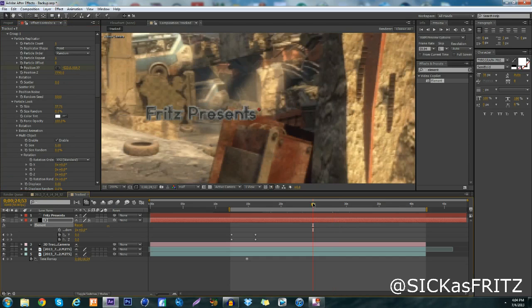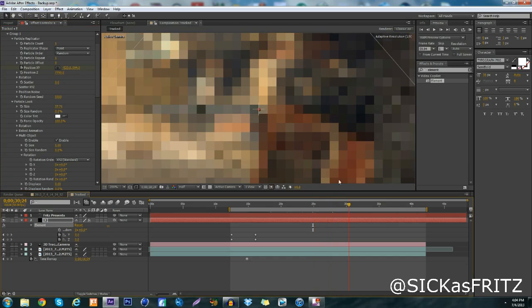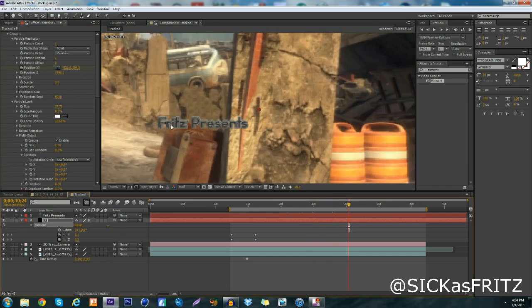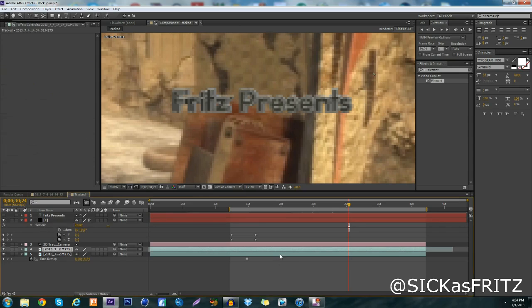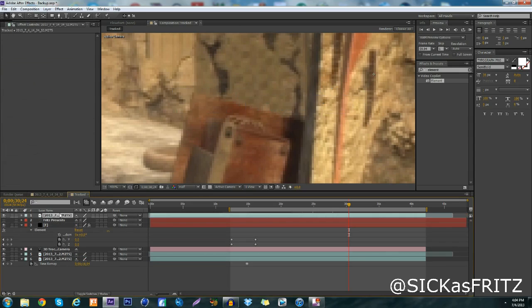So how we do that is, and this applies to any sort of masking you do, you duplicate your cinematic layer. So make sure it's not the frozen one. It's the one that's moving. Just duplicate it and put it on the very top. Just like that. So if you turn it on and off, there's your text.